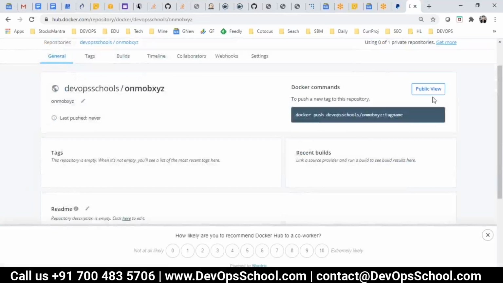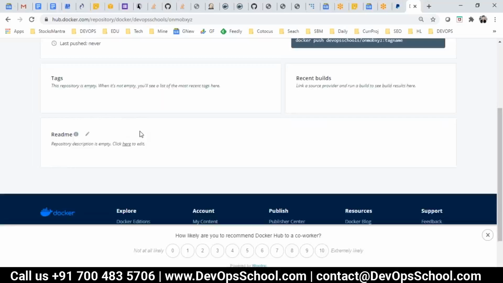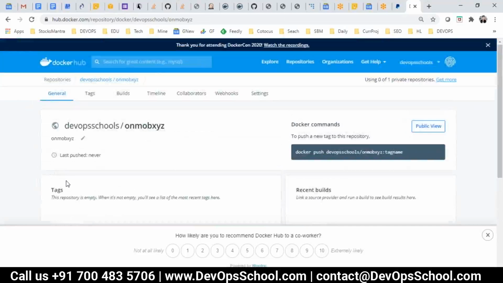Okay, so this is a private view. If you want to see the public view, you get the pull. In the private view, you get a push. Simple. Push, pull like that. So the last push has never happened. So many small things are there, you can check it out. It's not very difficult. You should know something like a tag, build, this, that and all. So yep, good to go.